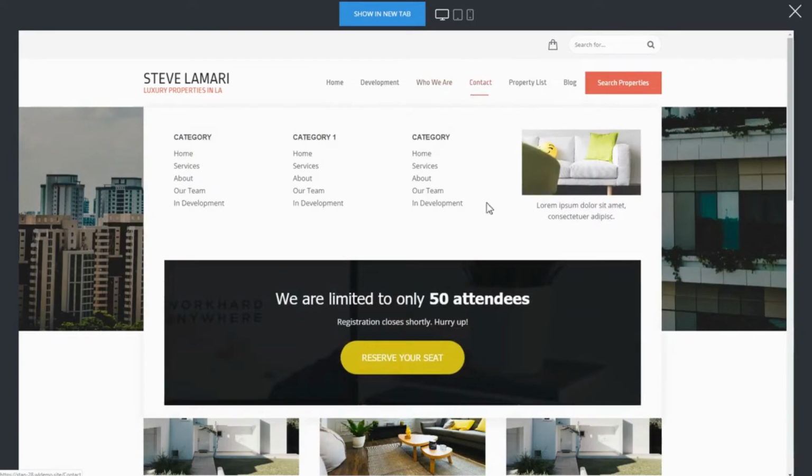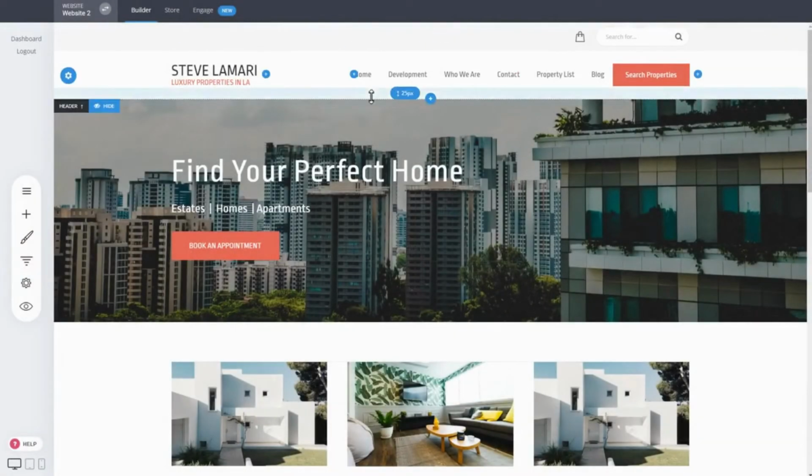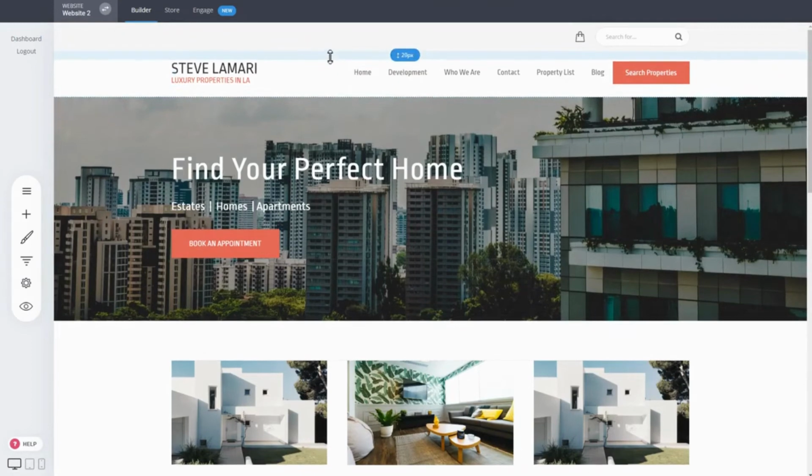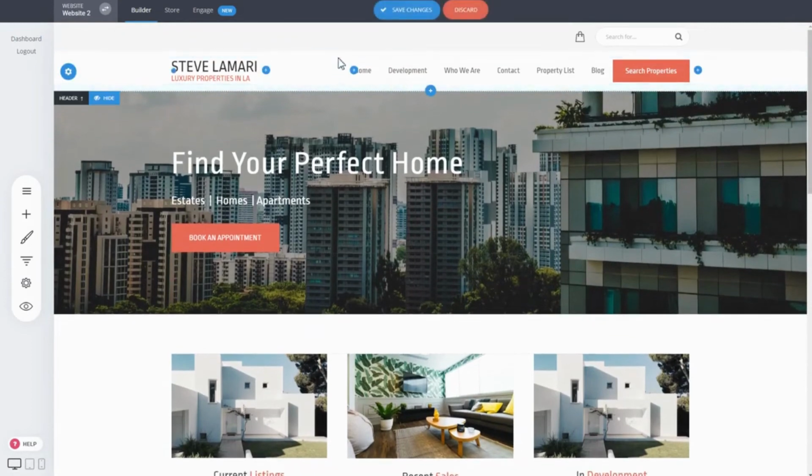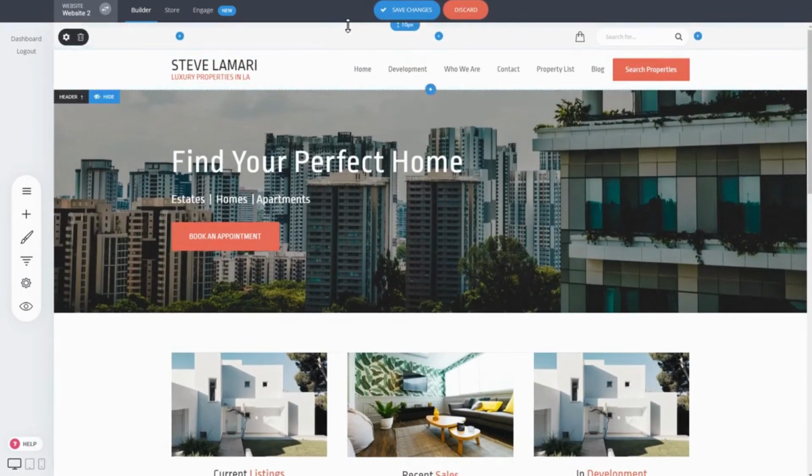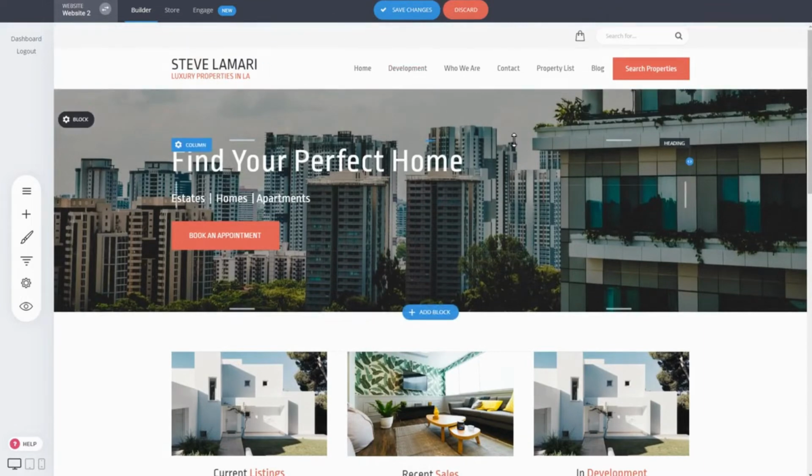So it's a really great way to do different kinds of designs like this. So what else can you do with the navigation? With the navigation, with the header, you can also adjust the margins. This is a really cool thing. Just use the handles to create margins and paddings. And what else can you do?